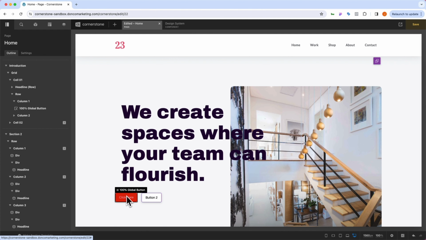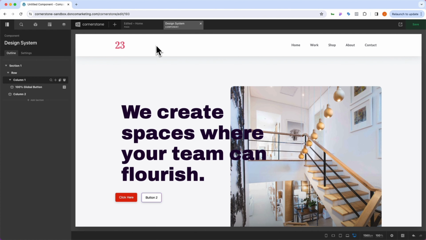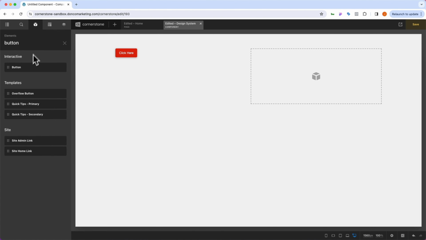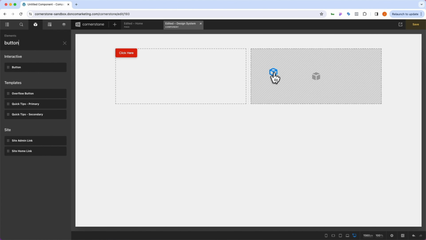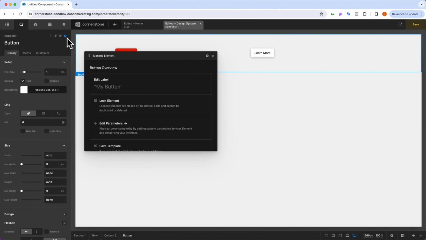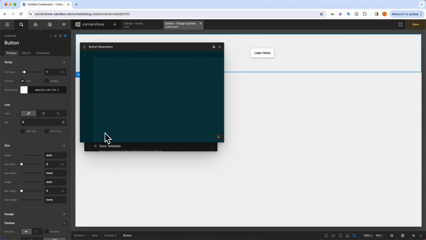Well, that's where parameters come in. So let's come over to our design systems canvas here, and we are going to create another component. This is going to be another button, but this one's going to include parameters for us to use on an instance by instance basis. So again, we're going to start with a vanilla button here. And then what we want to do is jump directly into this cog and click on Edit Parameters.